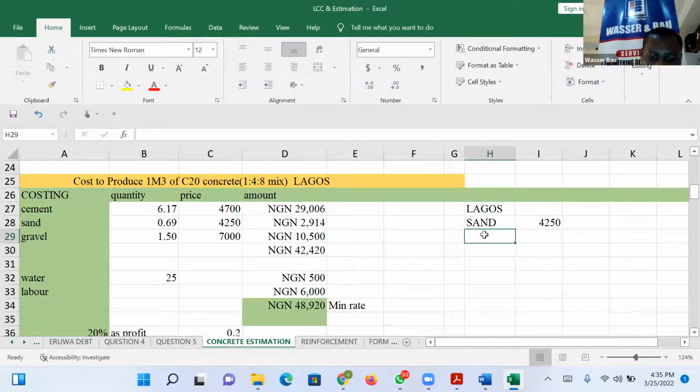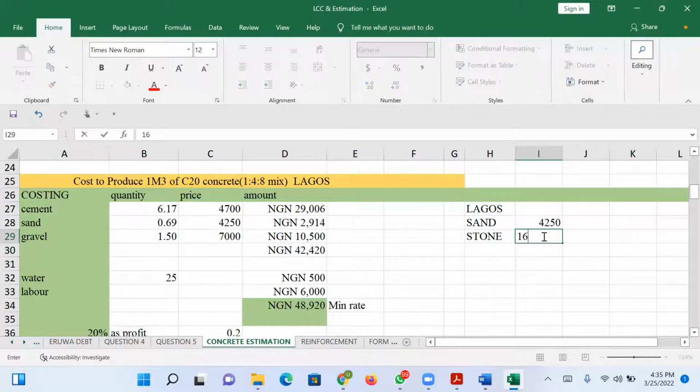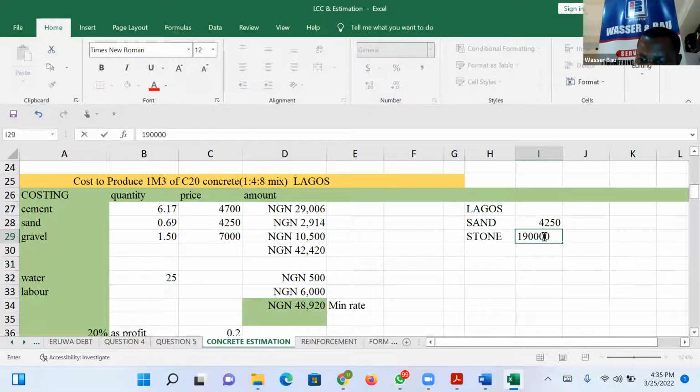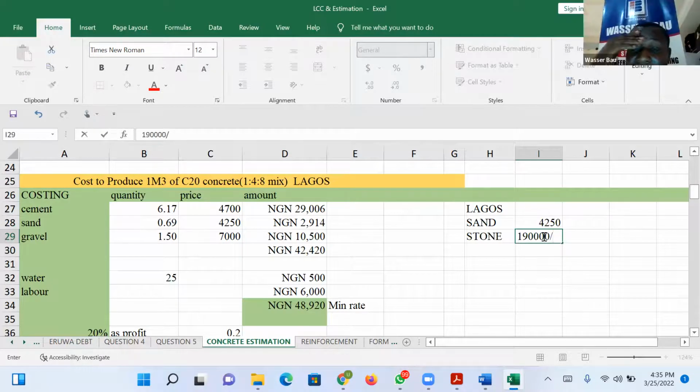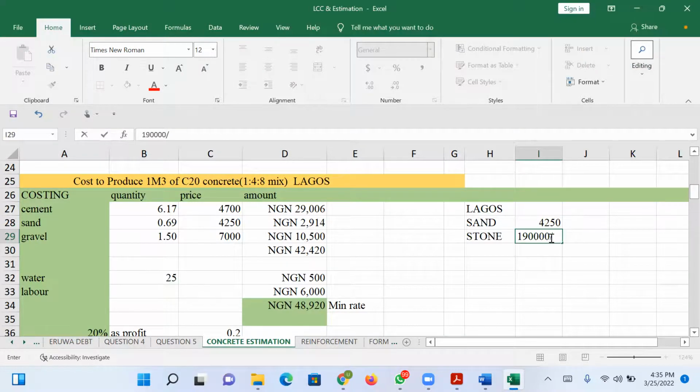Then stone. They are doing it for us for 190 to Fade, and 165 to Ifako. We might even do a range. It might be better to do a range. 165 to Ifako. Don't use just one. This is for demonstration purposes.